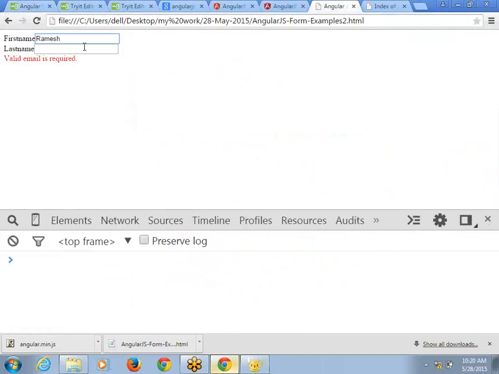So for that matter I wrote a small thing like this. First, nothing is here, we make it dirty. First, email must be valid. Email is not given at all: email is required. You see the things there. Email is required is one thing and email is valid is another thing. Since no email was given, it says email required. I am typing something, Ramesh. Email must be valid. So if I give a valid email, then it does not complain.